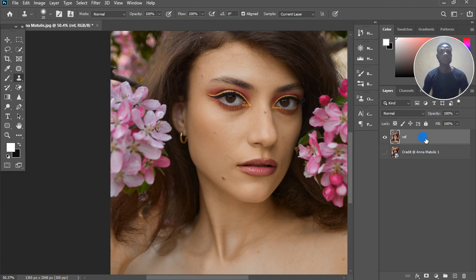Frequency separation is actually separating the texture and the color so you can work on them independently. So let's press Ctrl J twice, and then we're going to name this one color, which is for our skin tone, and this one texture. This is going to carry our skin texture, and this is going to carry our skin color. I'm just going to quickly group the two and name it frequency separation.